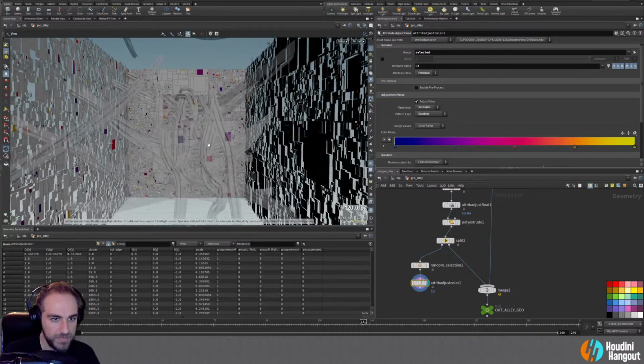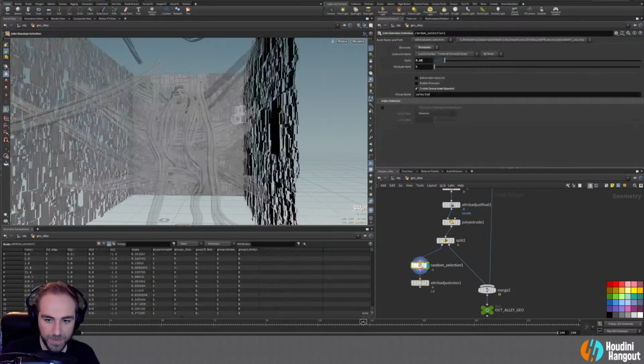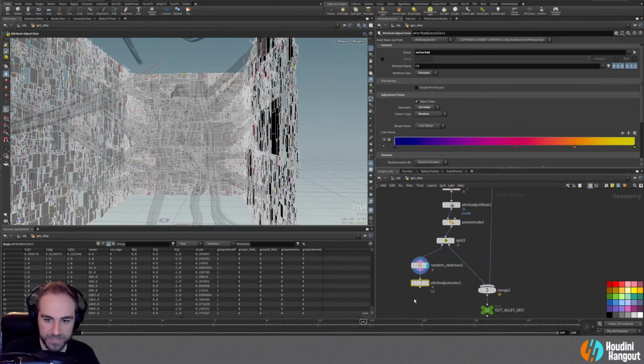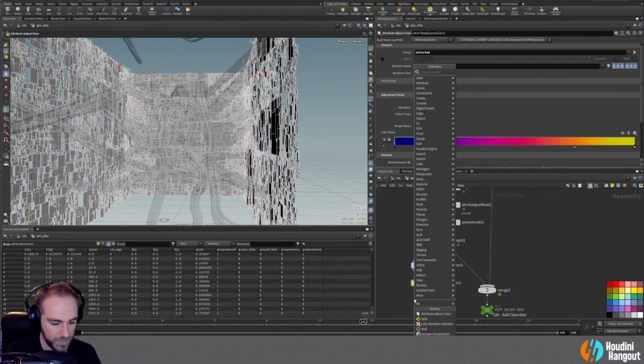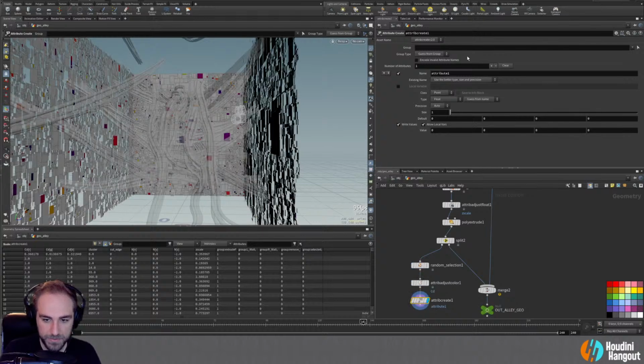Like purples and pinks and stuff. Sure, why not? Let's do it. The other thing I want to do, from this selection, is set another attribute. I'm going to do an attribute create because that's all I really need to do. I'm going to call this emission, or just emit, I think.